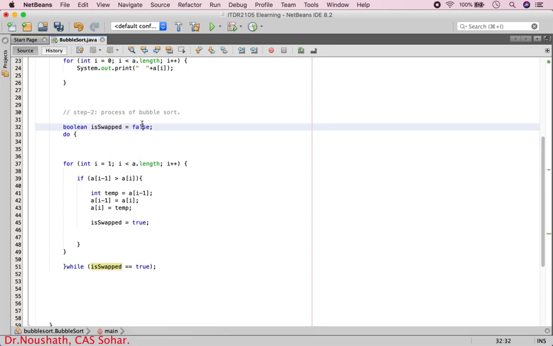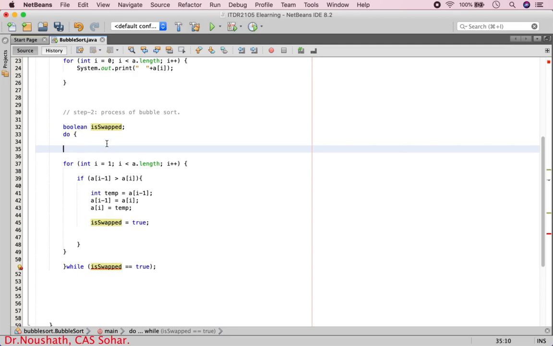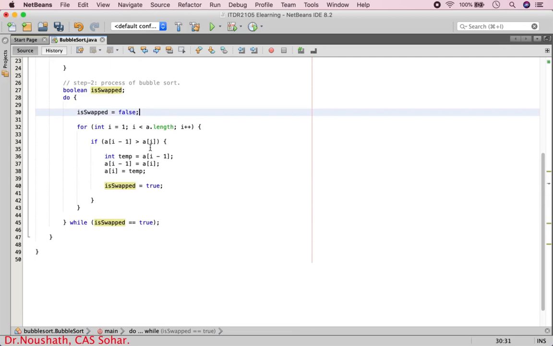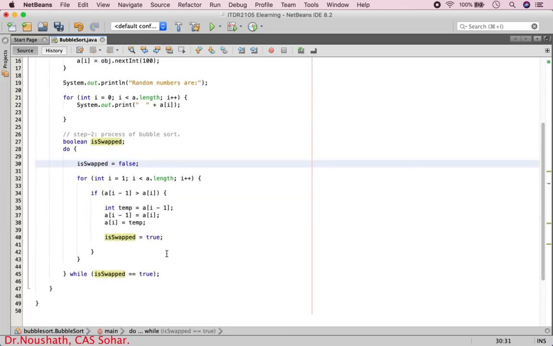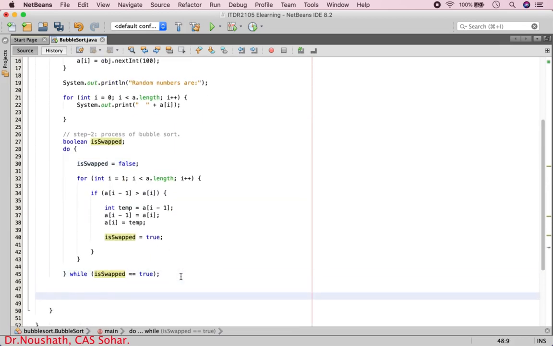So you can actually declare it here and make it false before the beginning of the pass here. So this gets rid of the issue. I just did the formatting. Okay, now the code is ready. So bubble sort is ready.